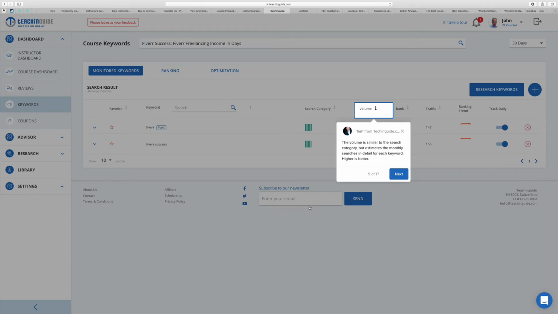The volume is similar to the search category, but estimates the monthly searches in detail for each keyword. Higher is better.